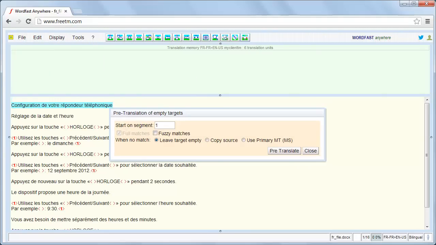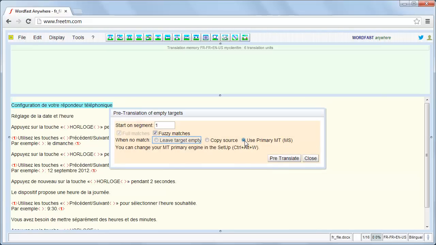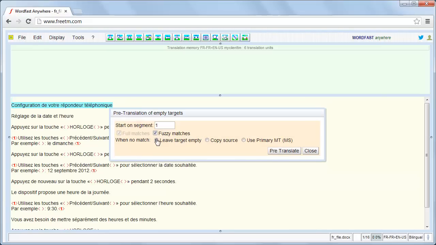You have some options. You can insert both exact and fuzzy matches. When there are no matches for a segment at all, you can copy the source to the target cell. Or use the machine translation. Otherwise, you can simply leave it empty. Now, click Pre-Translate.